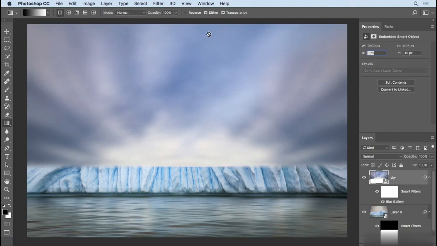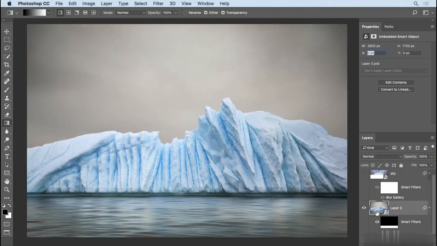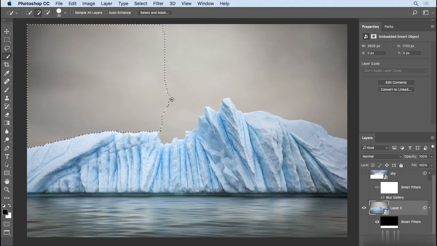Now, I only want the sky to appear where there's sky in the original image. So let's hide that for a moment. I'll target the original photograph, but before I start to make my selection, I'm going to disable the filter, because if I tap the W key right now in order to select Quick Selection, and I click and drag in my image area, you can see that it selects not only the sky, but also the iceberg, which is not what I would expect because there's a pretty definite line between the iceberg and the sky. Well, there's a pretty definite line because I've masked out the Blur Gallery.